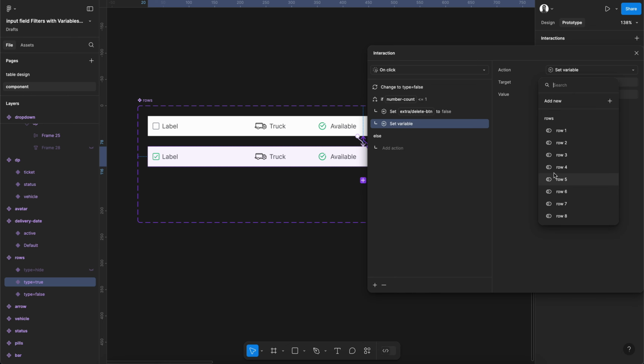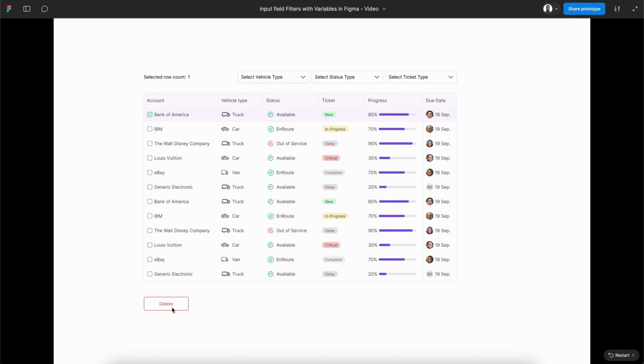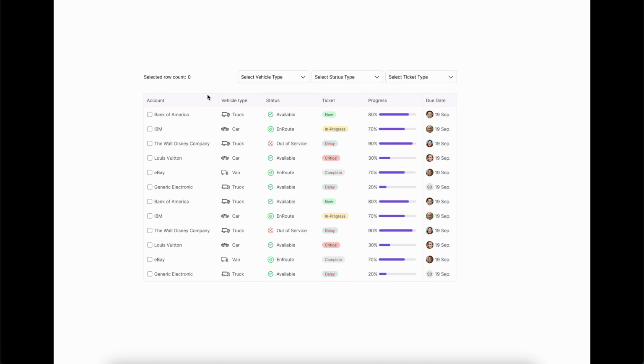What we will tell it is to target the number count and minus 1, because the logic is working in such a way that if the number count is less than 1, then it will hide the delete button and it will minus the counter. Okay, so this is the logic we are implementing.